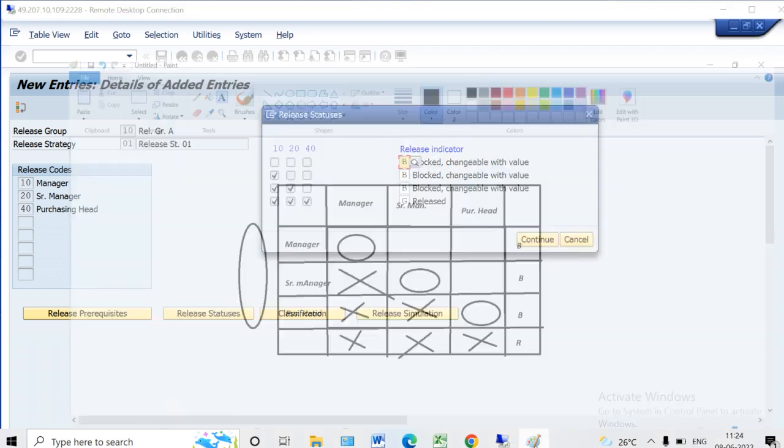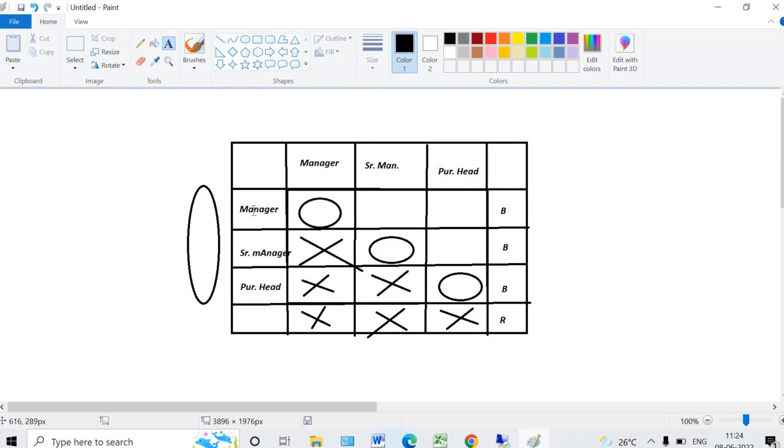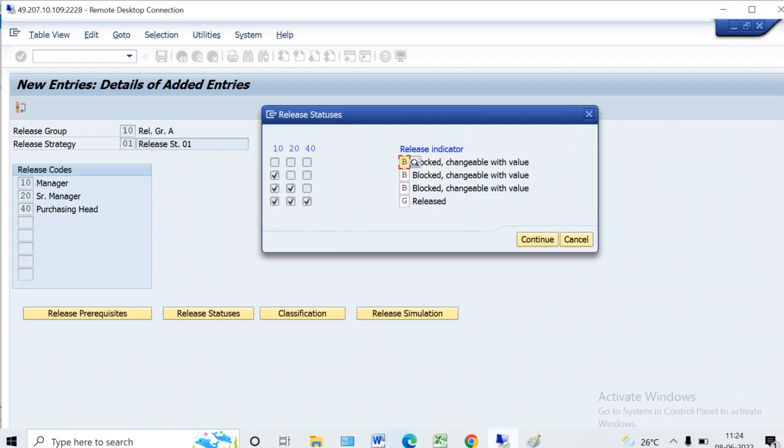See here, at the very beginning when nobody has approved, it is B. Only manager approved, it is still B. When manager and senior manager approved, it is still B. Then when all approved, it is released, or R. You can see nobody approved, it is B. Only manager approved, B. Manager, senior manager approved, B. Everybody released, then it will be G or R.